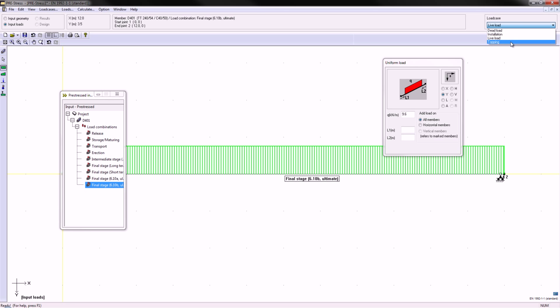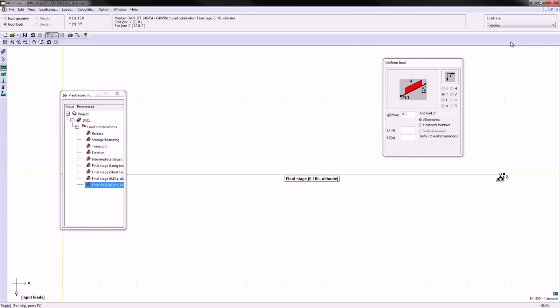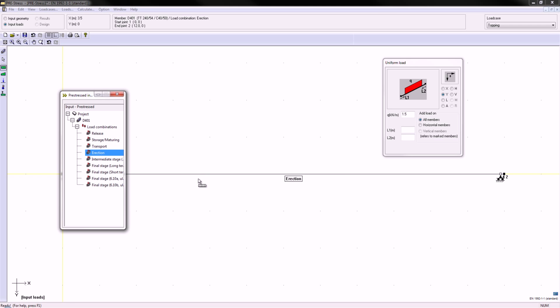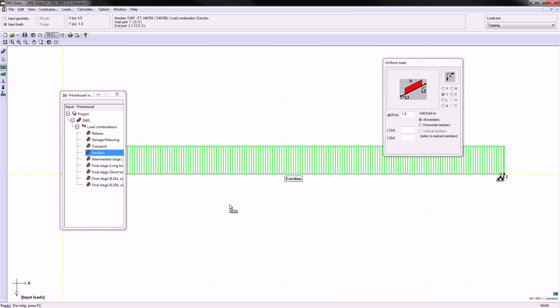The last one is the topping, and we will be looking at a 50 millimeter thick topping, and it's treated as a permanent load. 50 millimeters times the density of the concrete and the width of the element, which means that I will have a load of 1.5 kilonewtons per meter. And this load will be present from the construction site, or the erection phase here, since this topping will be wet in that case. And that is the loads.